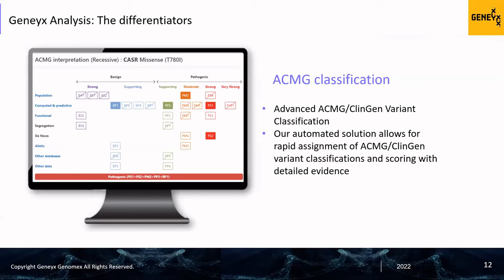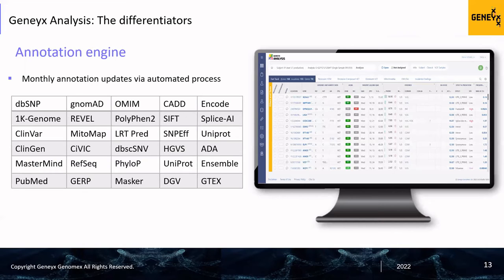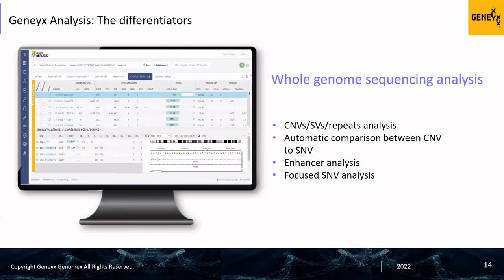We also support the ACMG classification. We automate 8 or 17 of the 28 ACMG criteria, which allows you to work with the best practice guidelines. You also can modify these, which will be stored for all downstream interpretations. And we also stay up to date on our annotations. So for those that are familiar with the in-house bioinformatic pipelines, these annotation sources are updated pretty regularly. We stay on top of this through an automated process, and our annotations are updated on a monthly basis.